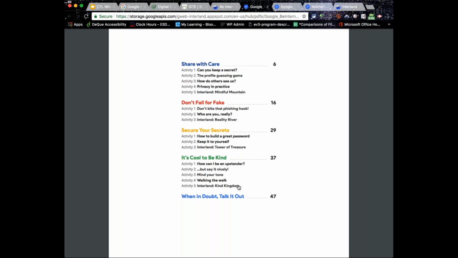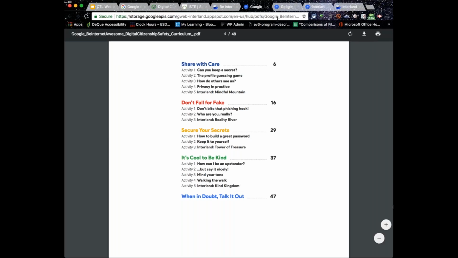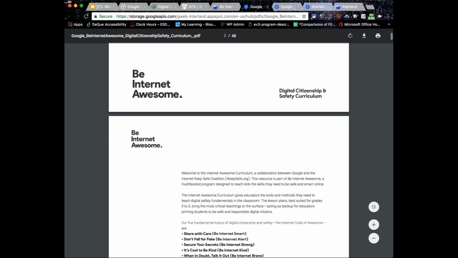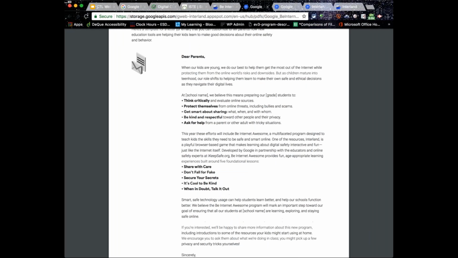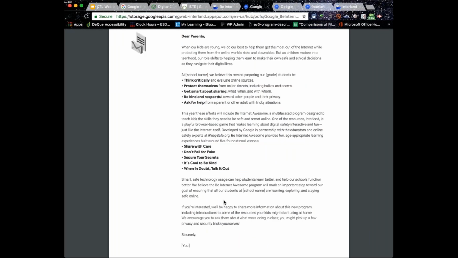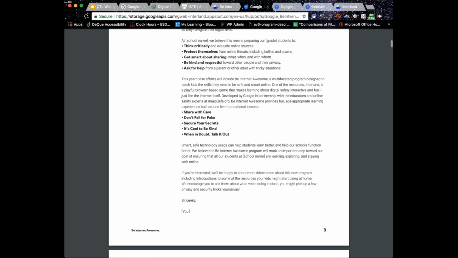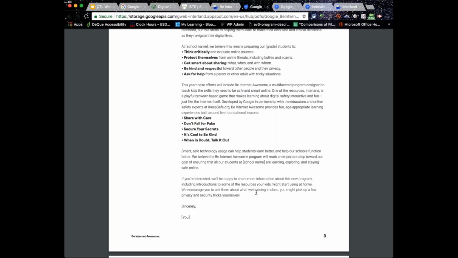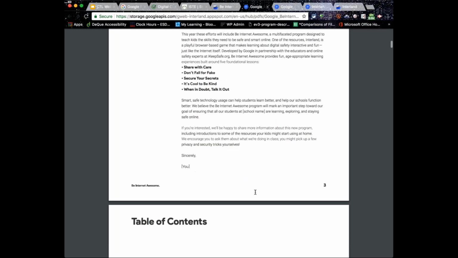So it's really great if this happens from the district level down for you, so you know that you're not duplicating effort. But you may decide that you're just going to do like the first 2 strands, Share with Care and Don't Fall for Fake, with younger kids. And then maybe you do Secure Your Secrets and Cool to Be Kind with older kids. So if these are 3rd, 4th, and 5th grades, if you were able to do some kind of vertical teaming to plan for that, and maybe fit it in with some other units of instruction that it would work with, I think instead of repeating, you could probably spread that out amongst those 3 grades.